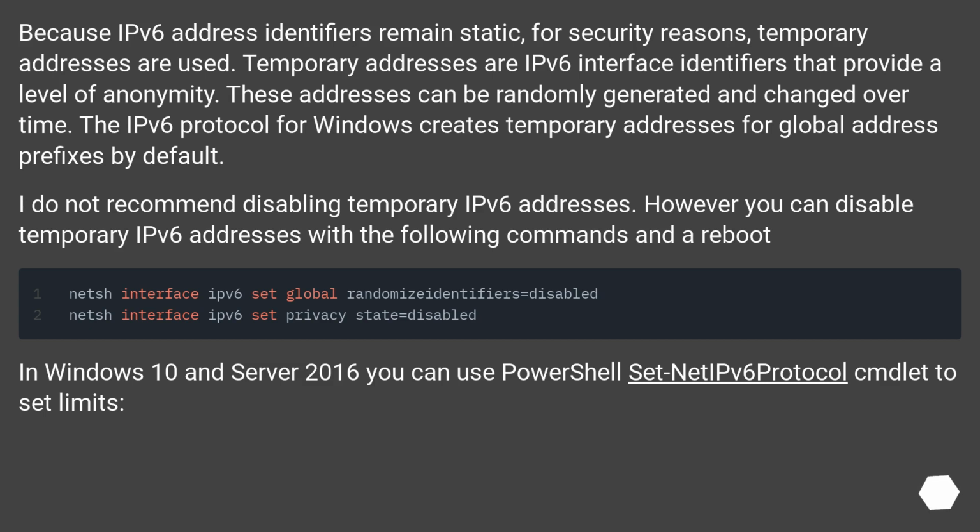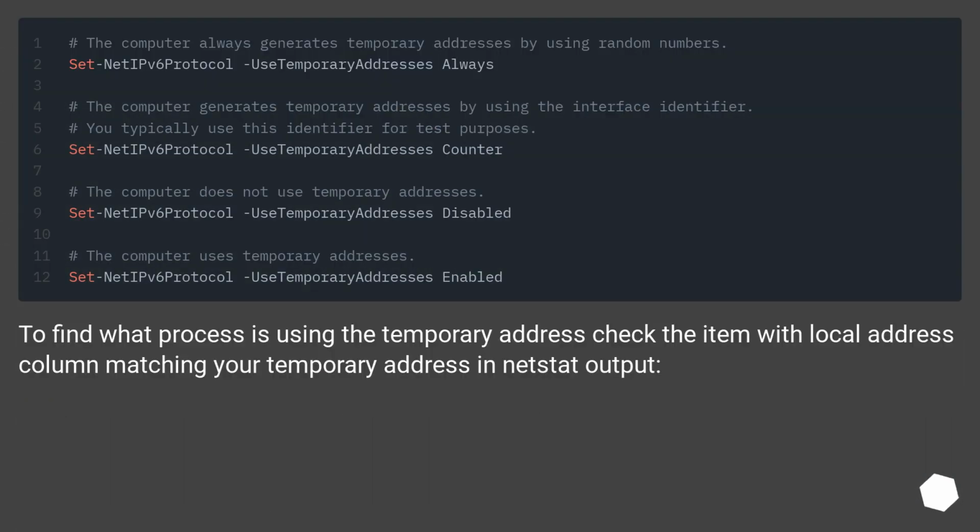In Windows 10 and Server 2016, you can use PowerShell Set-NetIPv6Protocol with the relevant settings. To find what process is using the temporary address, check the item with the local address column matching your temporary address in netstat output.